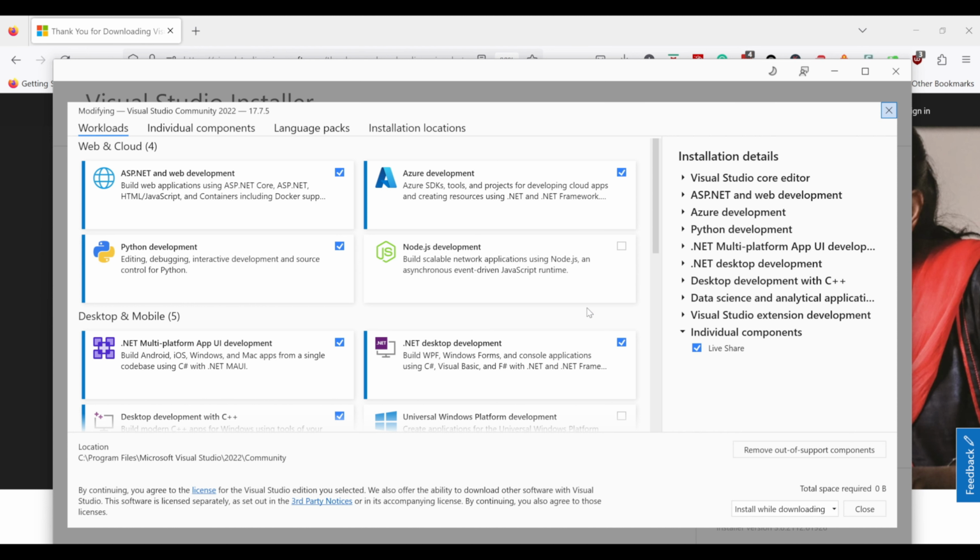and you will be presented with the following screen. On this screen, you can select the components or workloads you want to install with Visual Studio. A workload is a collection of features that support a specific type of development. And as you can see, there are development or program types geared towards web applications, desktop applications, mobile applications, and a whole lot more.